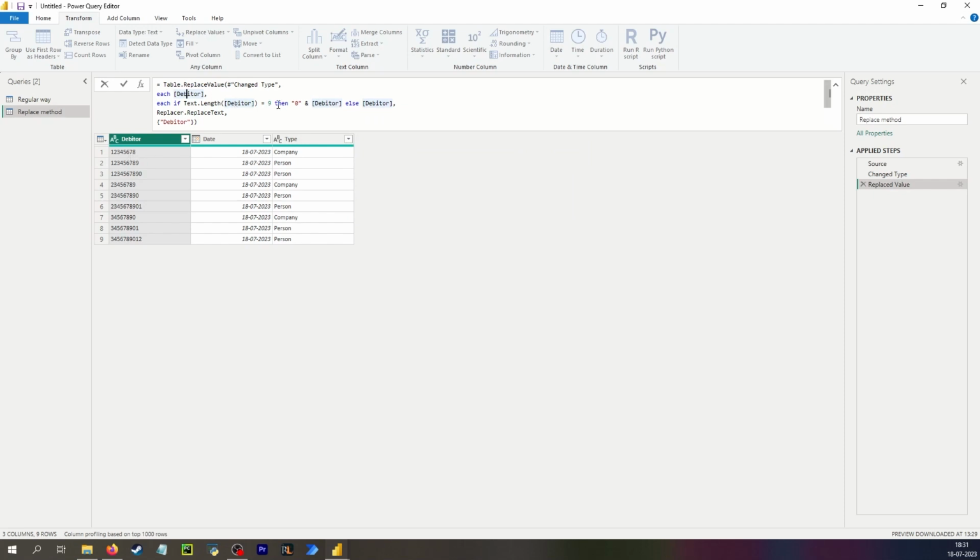If that length is not equal to 9, then I want to replace the original value with the new value. So for each row, I'm either replacing the value with itself, because this is the old value and this is the new value, or if the length is equal to 9 like here, I will be adding a 0 in front. And this does everything in one step. And the nice thing is that once you have this syntax, you can very easily replicate it in another situation.